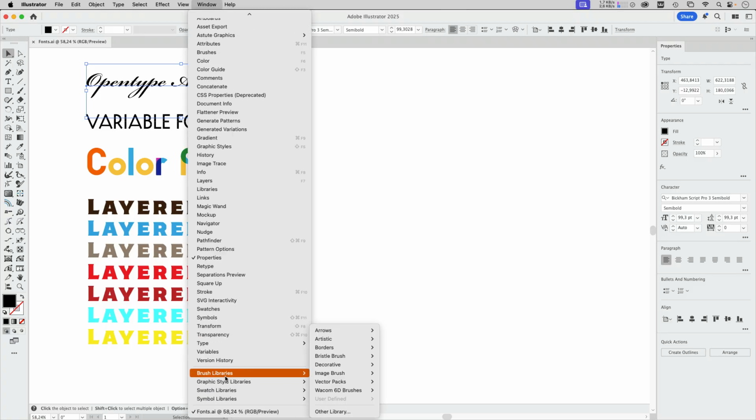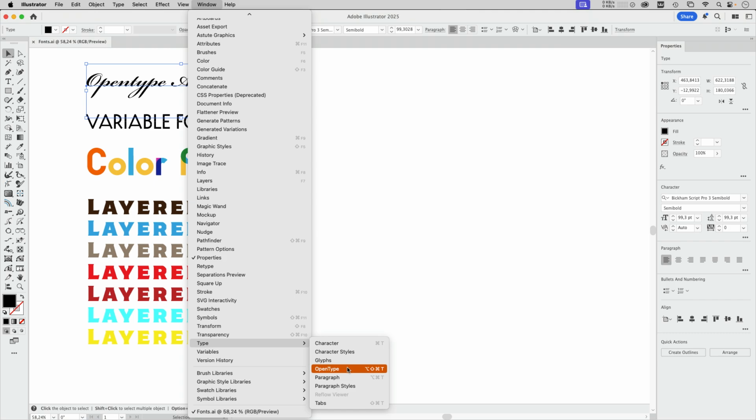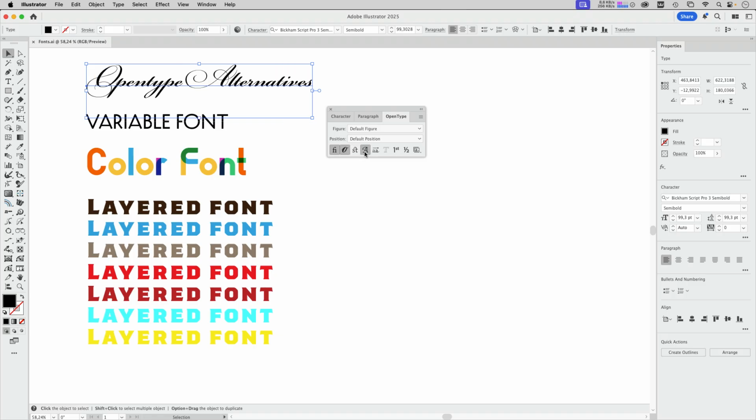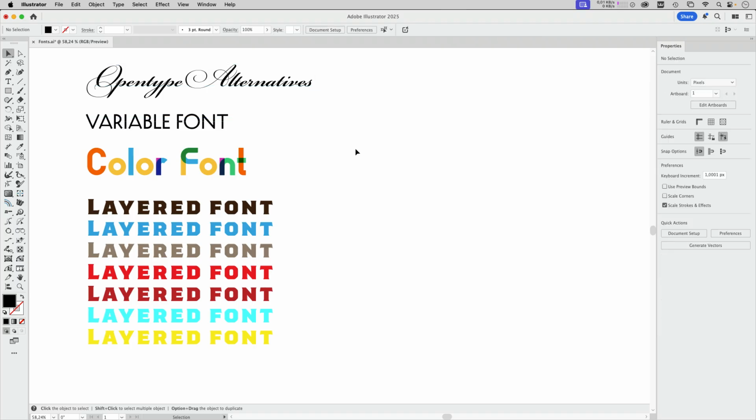You go into the window menu, type, and there we have OpenType. Because all these options have different purposes. There are ligatures, there are contextual alternatives, there are another number of ligatures, discretionary ligatures, and then swashes. And when I click on them, then you see certain things change, but they are applied to all the letters in the text object. So that's one option to change those. Let's take a look at the next thing, because of course you want to see the variable fonts.